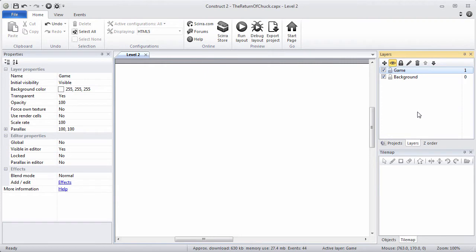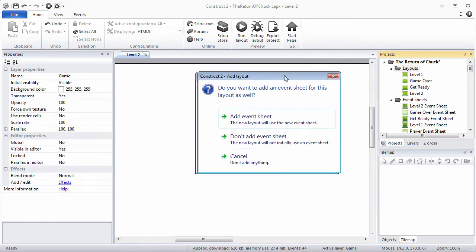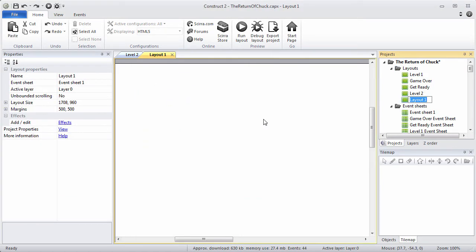Let's go back to the project bar, and we're going to create a new layout, level 3. Once again, choose the Add Event Sheet option. Rename that to level 3, and rename the associated event sheet to level 3 event sheet. Double check the properties bar, make sure that the name is level 3 and the associated event sheet is level 3 event sheet.